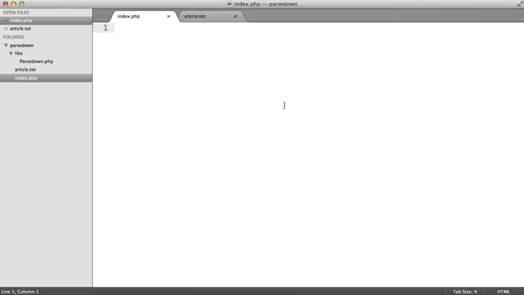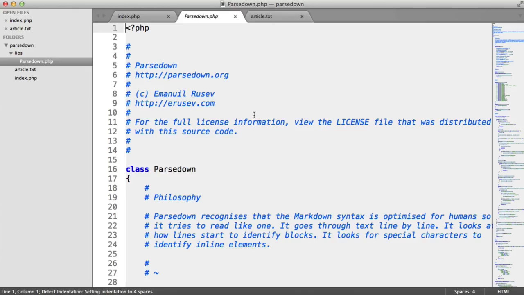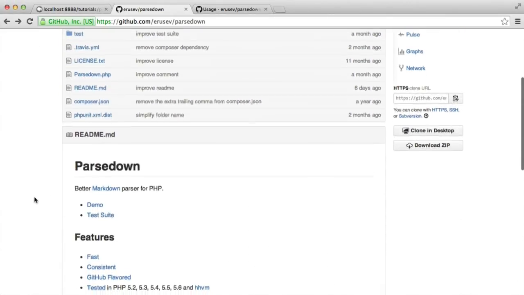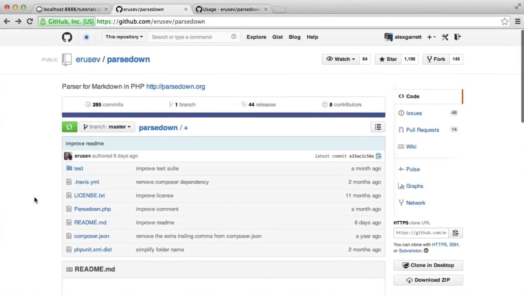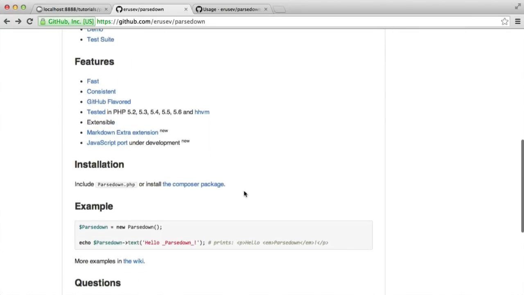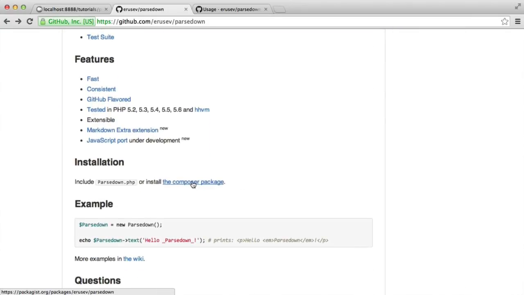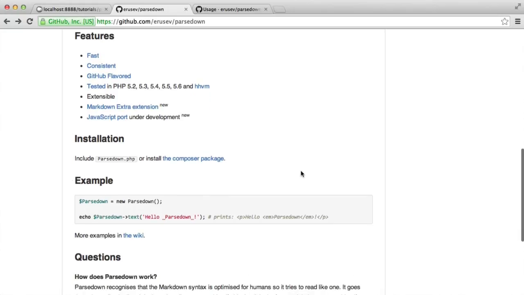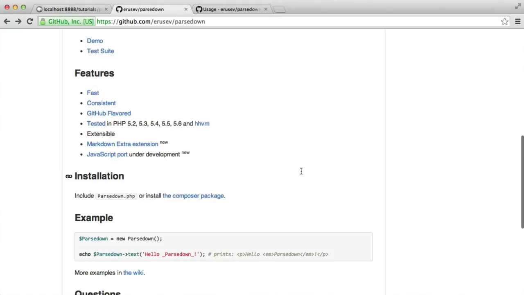So the first thing to do really is actually go ahead and install Parsedown. Now I've basically just taken the Parsedown.php file and put it inside of a libs directory within my main directory. That's perfectly acceptable. However, the preferred solution would probably be to install it with Composer. If you head over to GitHub, you can actually find the GitHub repo for Parsedown, and it will give you instructions as well. You can hit this link here to go through to Packagist to find the Composer package if you are using Composer to install that.